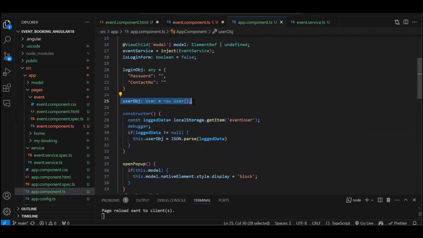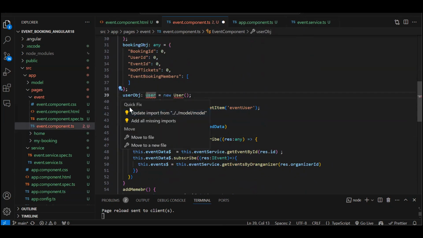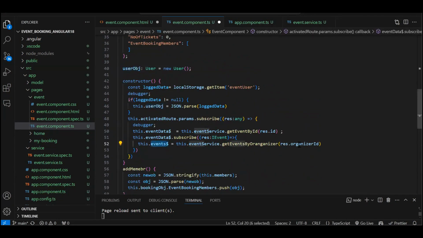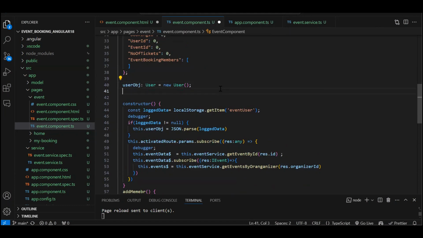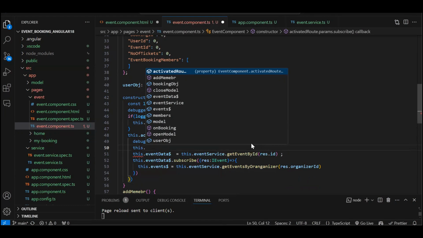And we will need the user object also. So let's add the user object. Let's add the import. You can see I have just copy pasted this from the app component. So we have read the local storage data, converted it again to a user object, and we are storing it over here. Then event ID, we already have it. Oh, event ID we didn't store. So let's store it also, because we are going to need the event ID. Or we can assign it over here in the booking object. So result.id, the parameter event ID. So this.bookingObject.